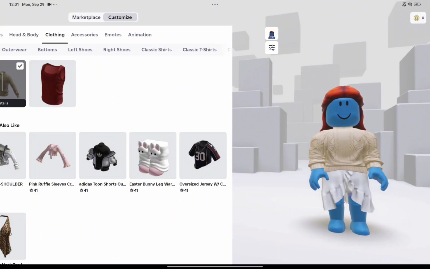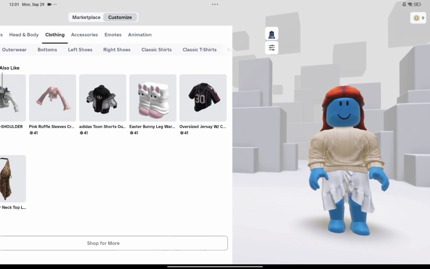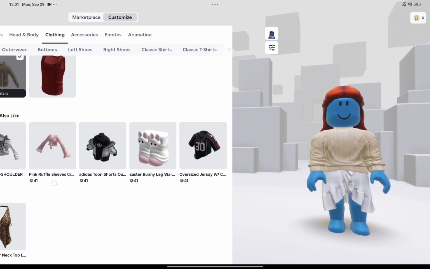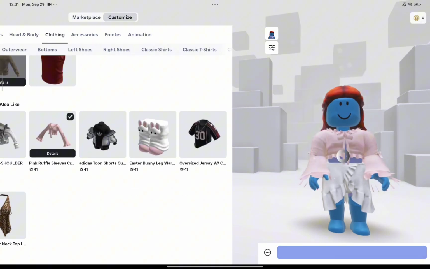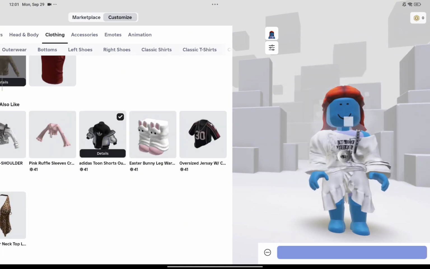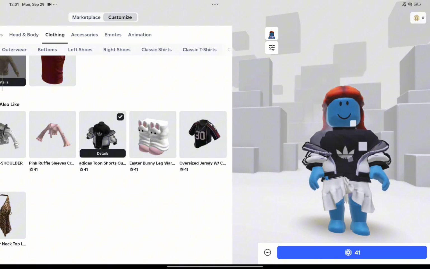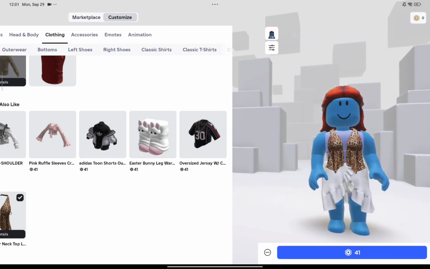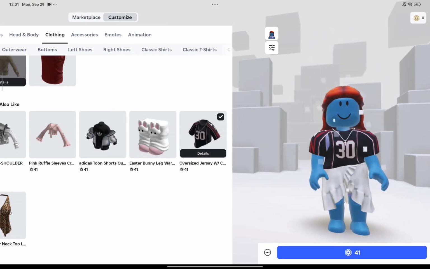So you can add your bottoms, left shoes, right shoes, classic shorts, classic t-shirts. You can also buy new items on the marketplace by clicking on the marketplace tab, and that is how you can basically remove default clothes on Roblox Mobile.